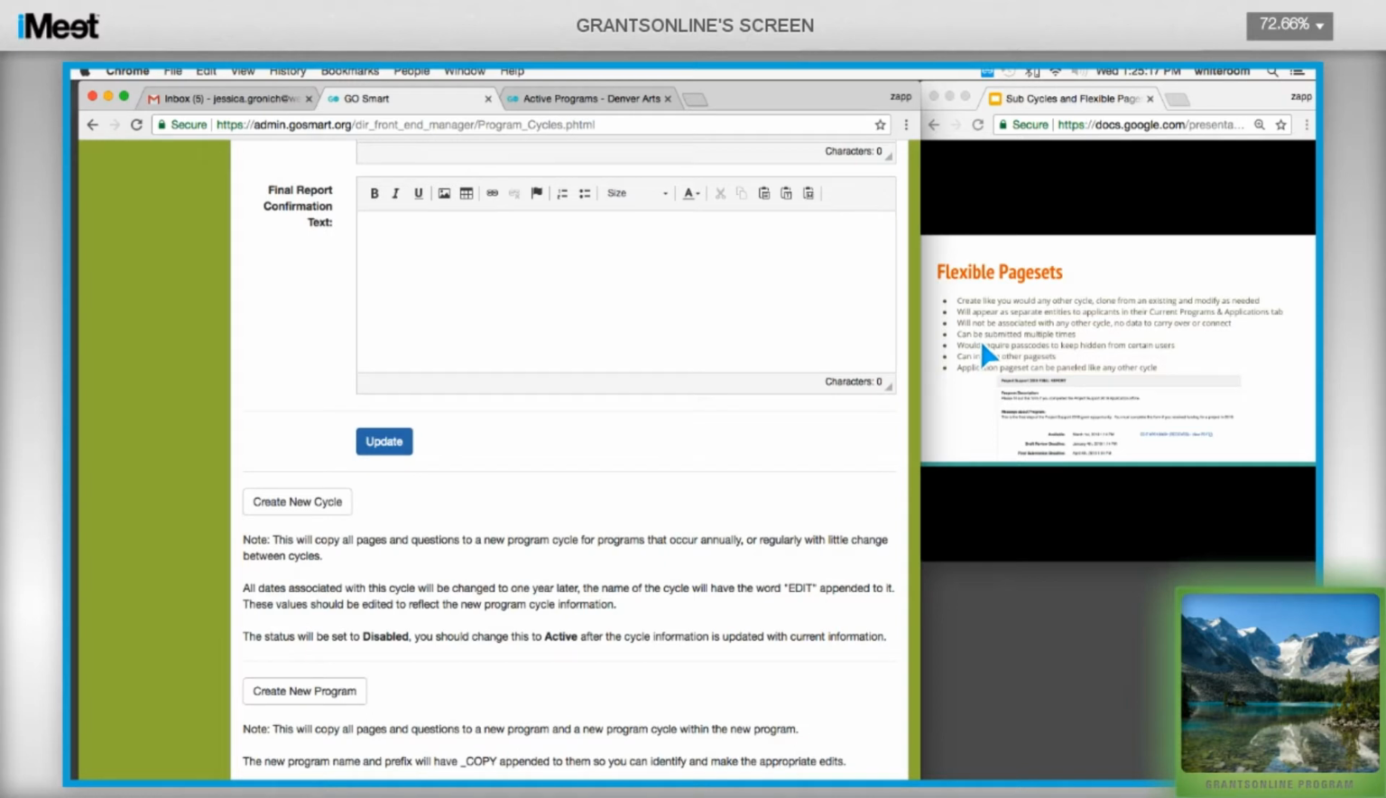This can also be submitted multiple times, so it still works really well as an invoice if you want people to submit that over and over again with a new request.